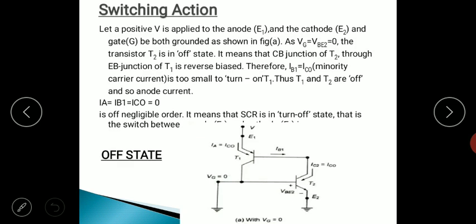First we'll see the off state, how SCR can be used as an off switch. For that we have shown the various currents and voltages here, like IB1 is the base current of transistor T1, IC1 is the collector current of transistor T1, IC2 is the collector current of transistor T2 and IB2 is the base current of transistor T2.